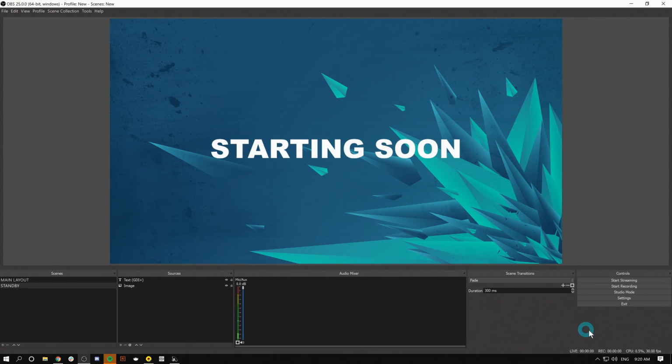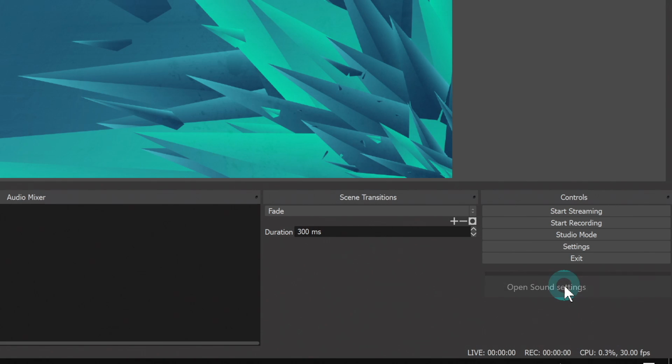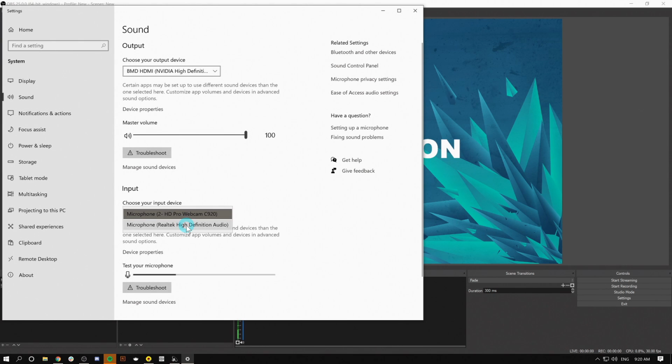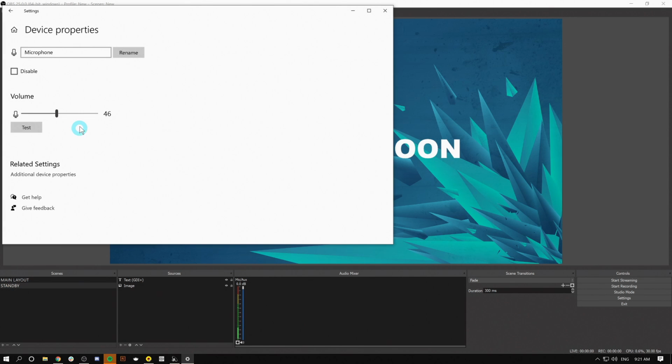The first thing I'll do is go to my audio settings on my PC. I'm gonna right click on this little speaker and go to open sound settings. Here under input, I'm gonna switch to microphone, Realtek high definition audio, and click on device properties. Right now, my volume happens to be about 46. So I'm gonna try and just boost this up until it's loud enough.